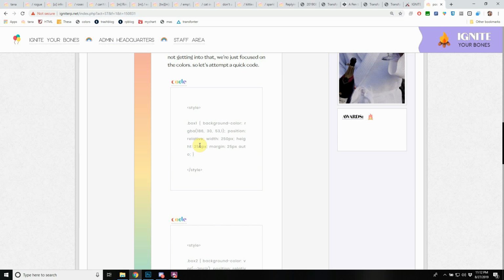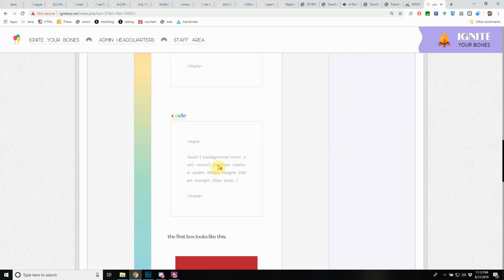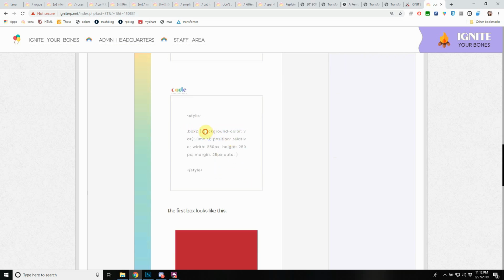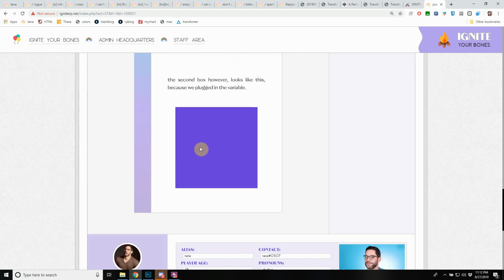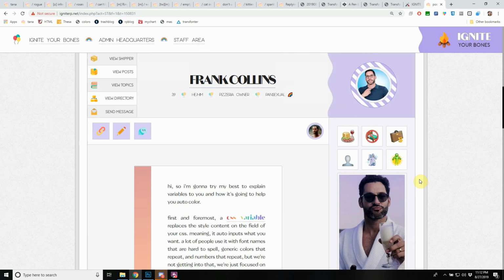It's just a box with a color in it, right? So this is how I coded it. Background color, RGBA, blah blah blah, 1 opacity. Position relative, 250, 250, margin 25 auto, right? Cool, that's a box. And box 2 has the background color, but the variable plugged in, right? Which is an auto color. So position relative, everything else is the same. So the first box looks like this. And the second box, however, is colored to Frank's profile.